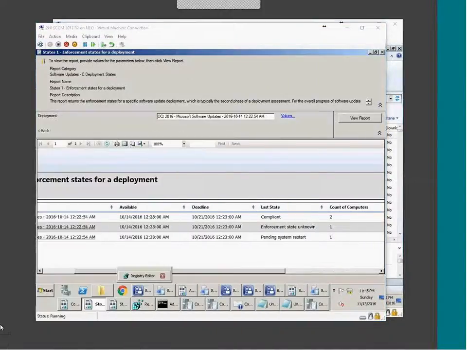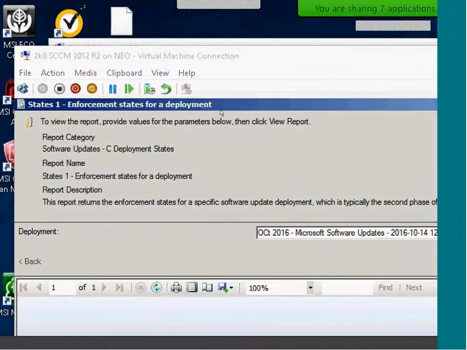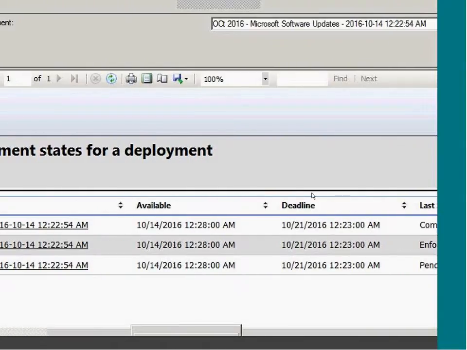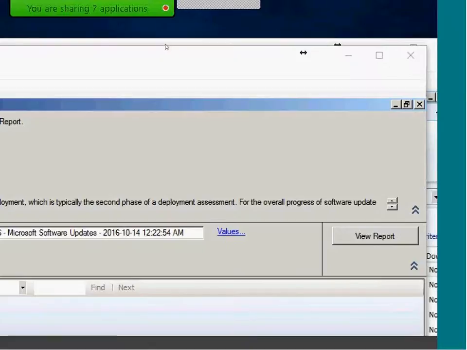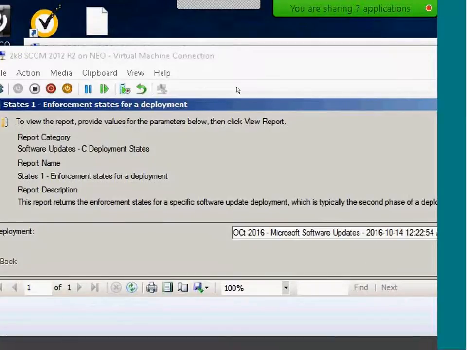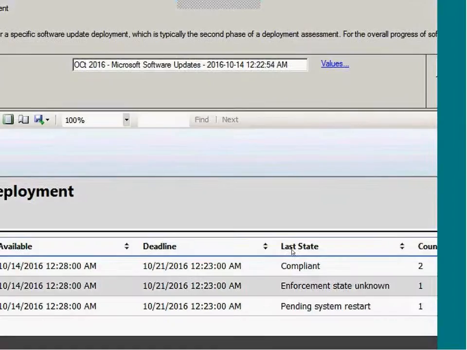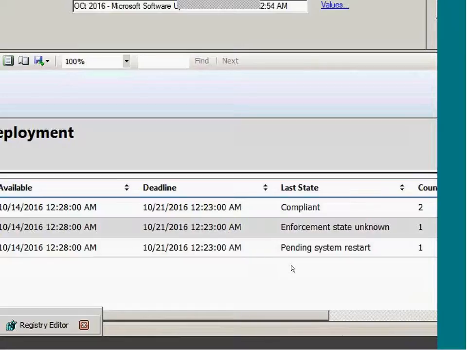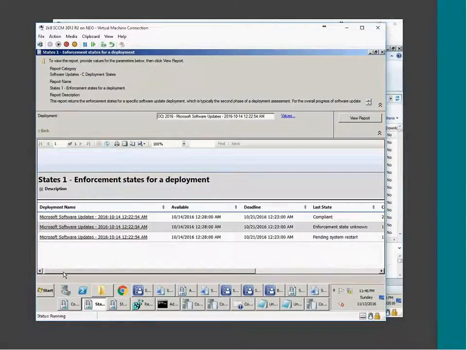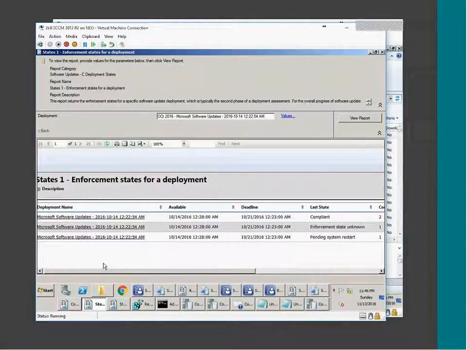State 1, if you look, shows the count of machines and their status. See the description: this report shows the enforcement state of a specific software update deployment. Look, there is a system reboot, enforcement state unknown, compliant. Is it waiting for a restart after the patch is installed, or will the patch install after the restart? No, the patch has already installed. Now it is waiting for the restart.